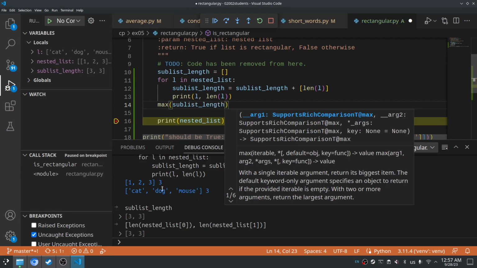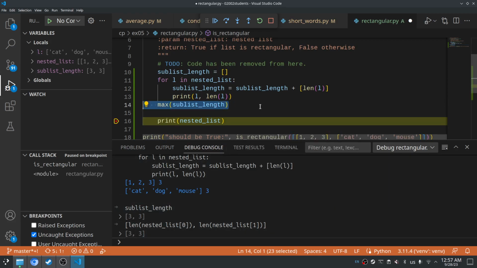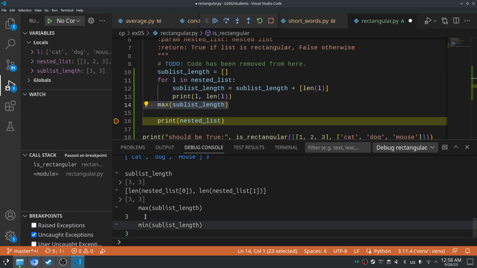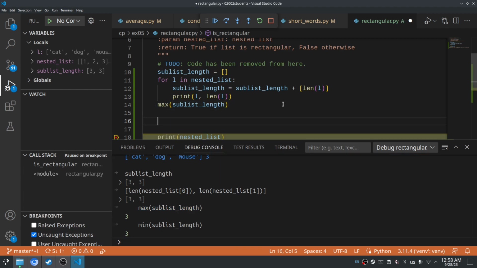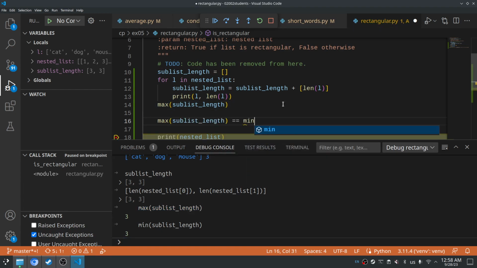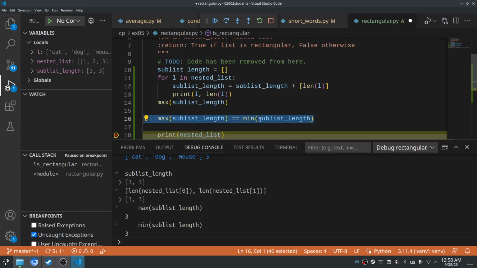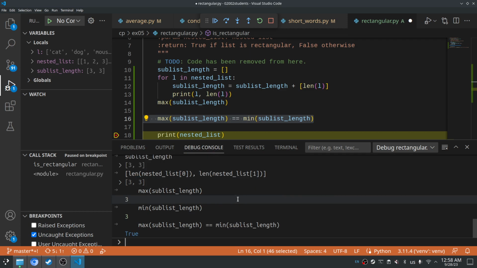Because I can get the maximum value of this list using max. Right? We can just confirm that that works. That gives me 3. And I can get the minimum value. And if you think about it, if the maximum and the minimum value are the same, all numbers must be the same, because otherwise they couldn't possibly agree. So what I can just say is that I can make this comparison: if the maximum is equal to the minimum of sublist length. So if this is true, and I'm just going to copy paste it into the debug console, well, they all have the same length.